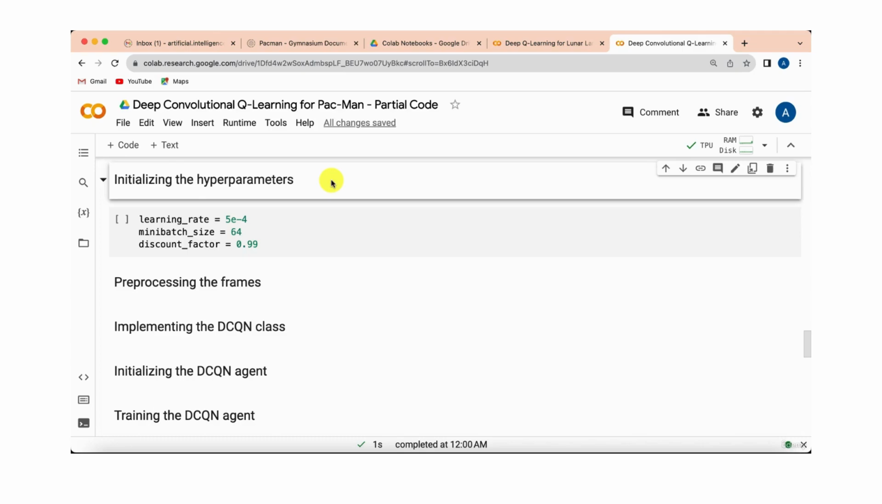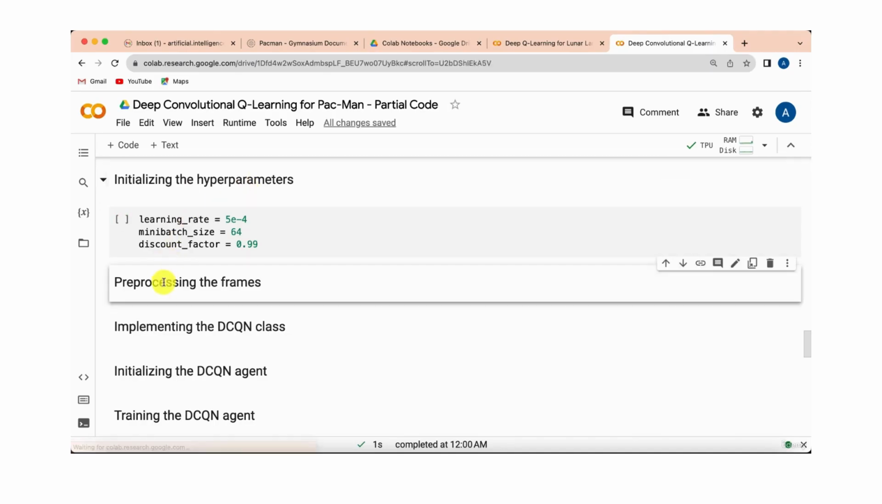Hello my friends and welcome to this new step of the training implementation. We just initialized the hyperparameters and now we're about to pre-process the frame.